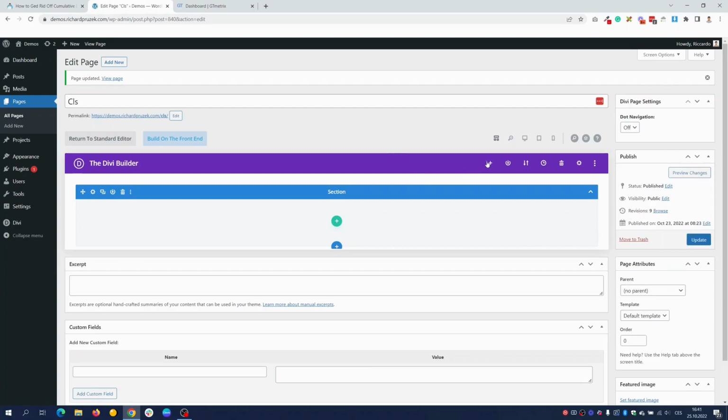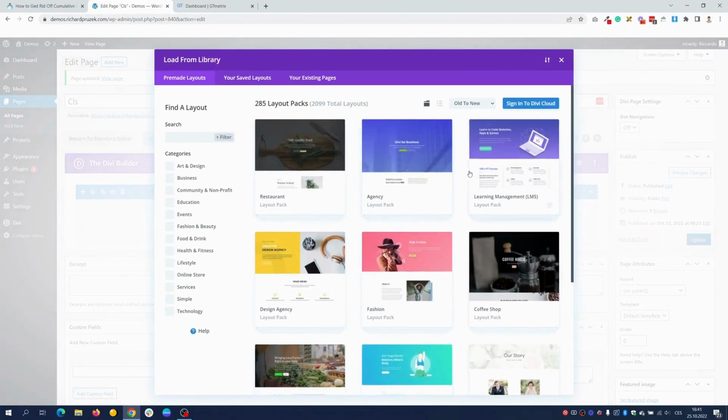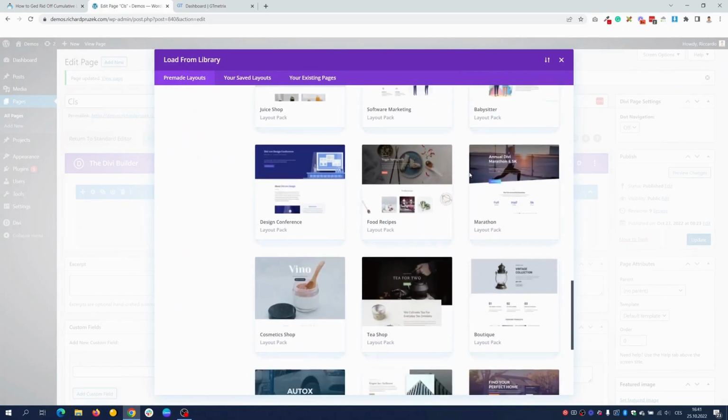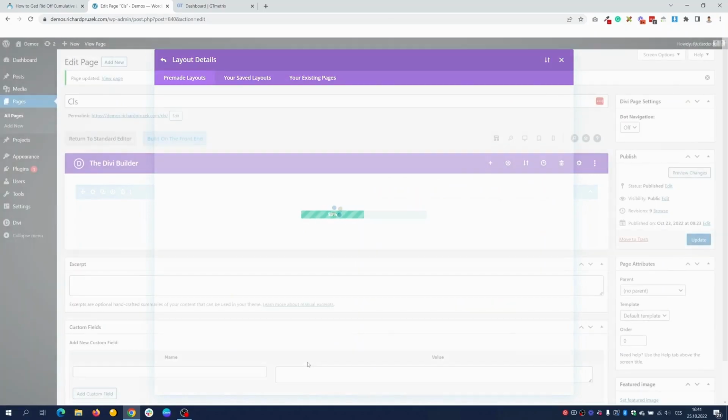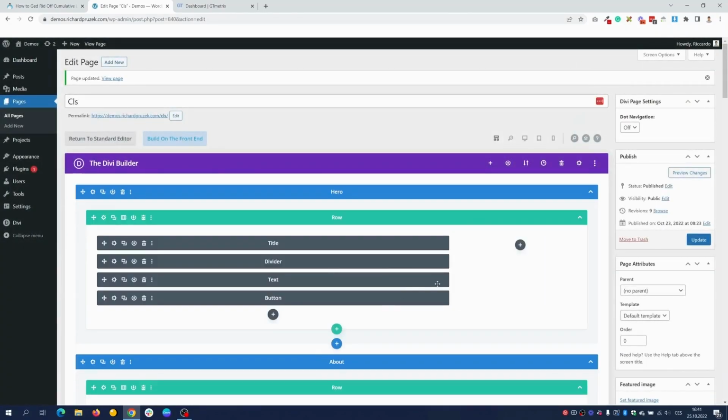Right now I'm going to import one of the Divi pre-made layouts just to have some content on the page. I'm going to go with the Marathon Layout Pack and click on Use This Layout. And once my layout is imported, I'm just going to update the page so that the layout is actually saved.